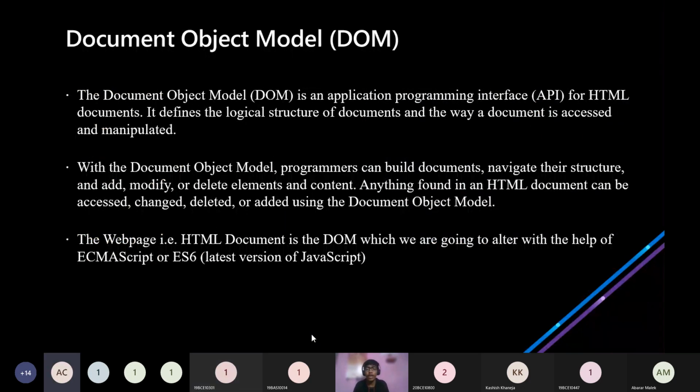So next up, we have understood what the basics of JavaScript are. Now let's move on to DOM manipulation. Firstly, why do we need DOM? We know that JavaScript can manipulate HTML at runtime, right? So why do we need DOM then?